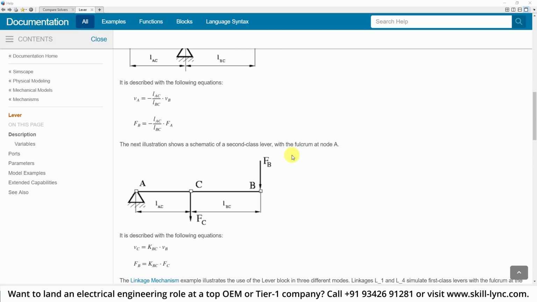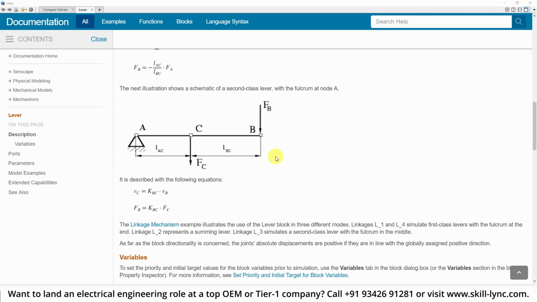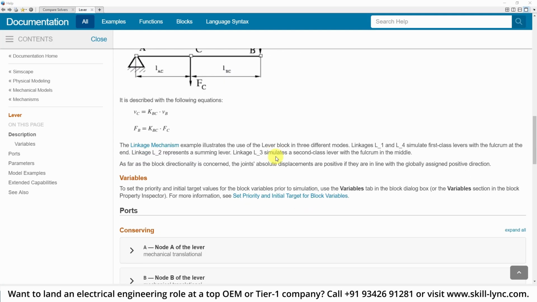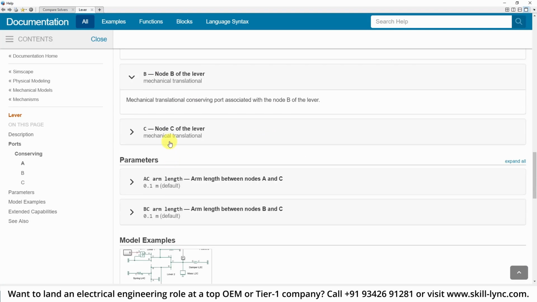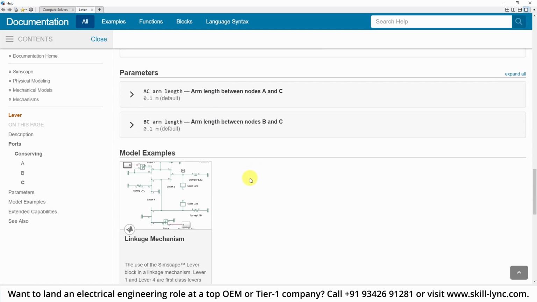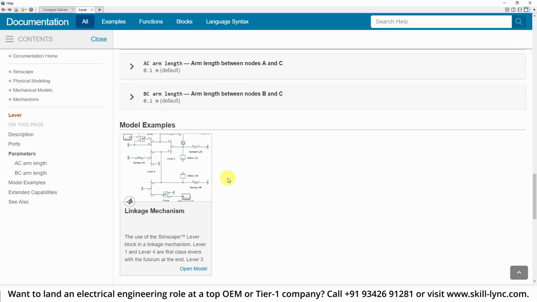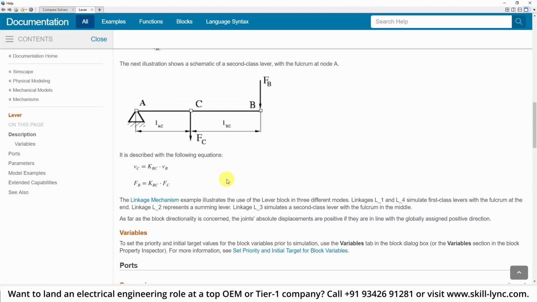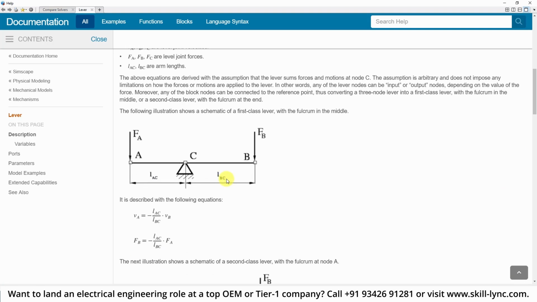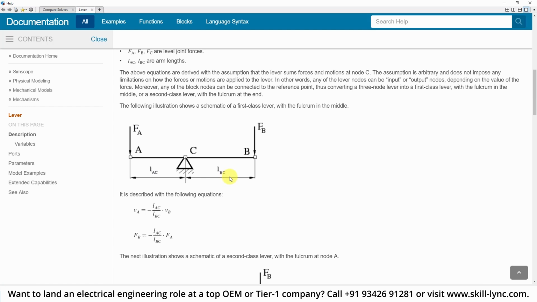If you fix point A or any other point, whatever the cases with the forces acting, that is going to change. And how you need to assign the port, what the meaning of A, B and C is, and you can actually run a linkage mechanism help example as well. So now, after reading enough technical information about how MATLAB has modeled the lever, let's start modeling itself.